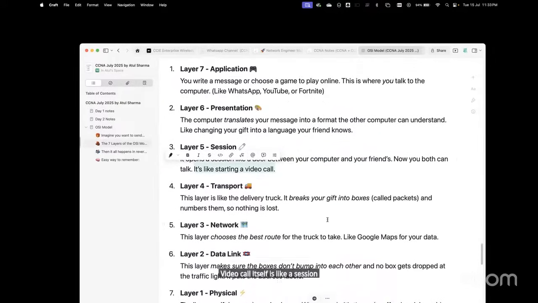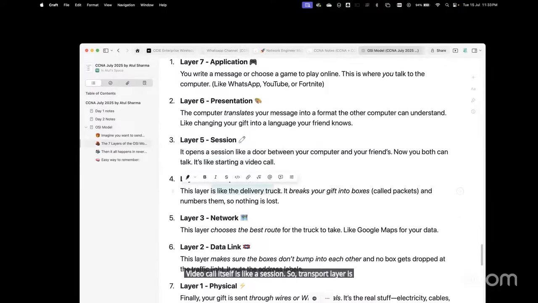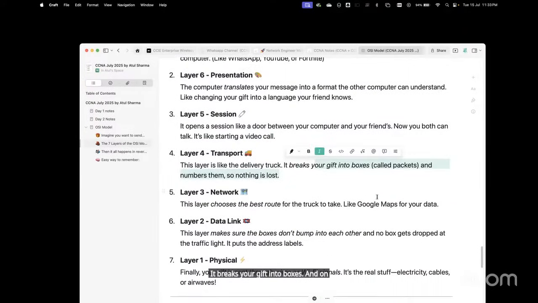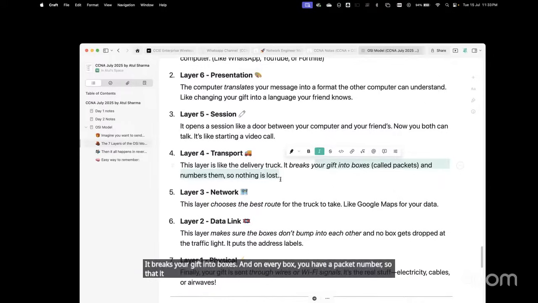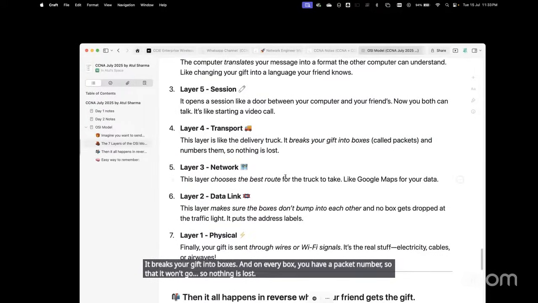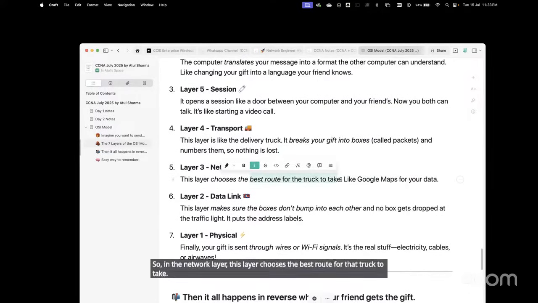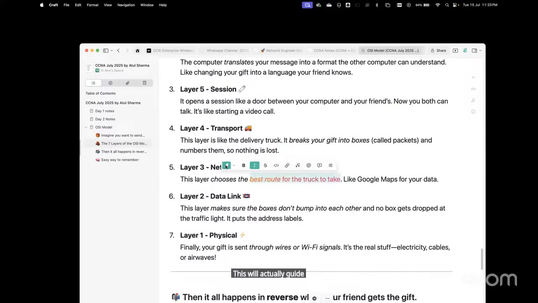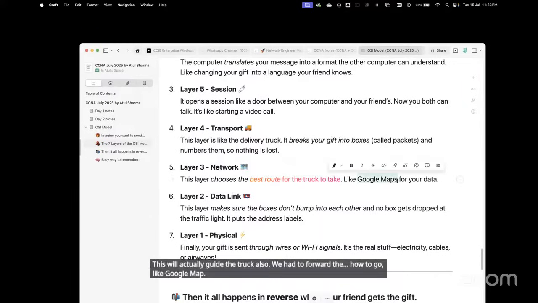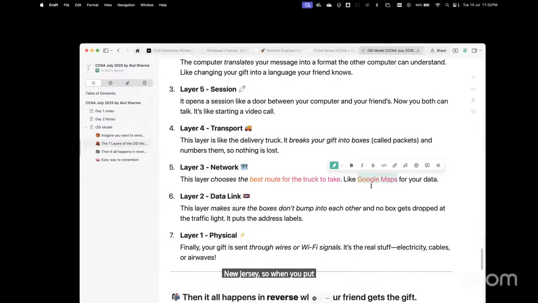So that you can communicate with each other, like suppose you are doing a video call, itself is like a session. So transport layer is like a delivery truck. It breaks your gift into boxes, and on every box you have a packet number, so nothing is lost. So in the network layer, this layer chooses the best route for the truck to take. This will actually guide the truck where to go, like Google Maps. If you go from Delhi to Agra, or from New York to New Jersey, when you put in Google Maps, it will show you all the paths, how to go. The network layer also tells you the best path.